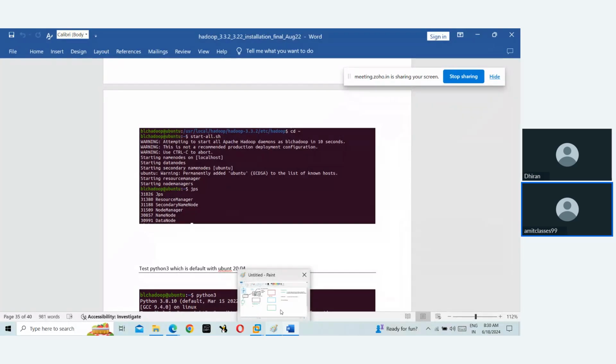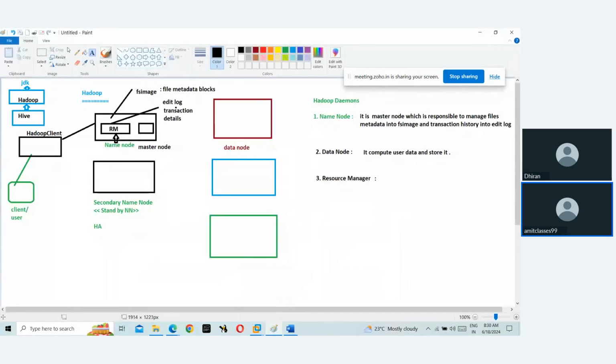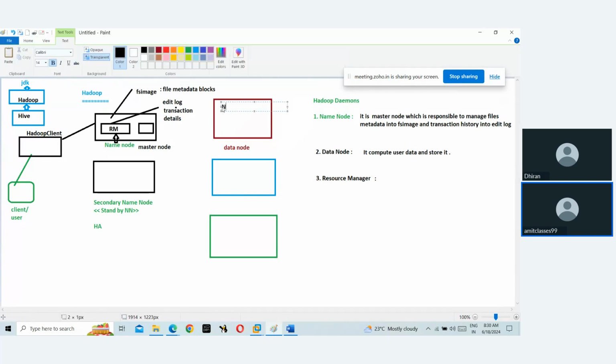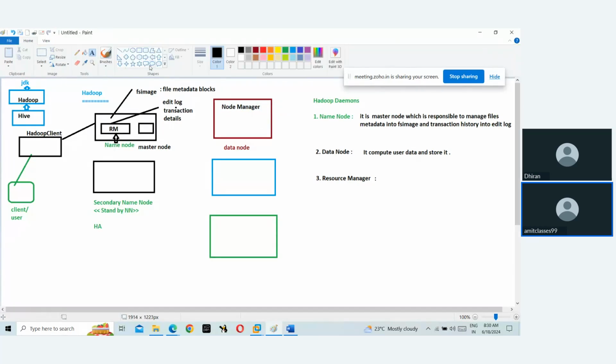Next comes the node manager. Every data node will have the node manager here. So the node manager is part of the data node, and the resource manager is part of your name node.